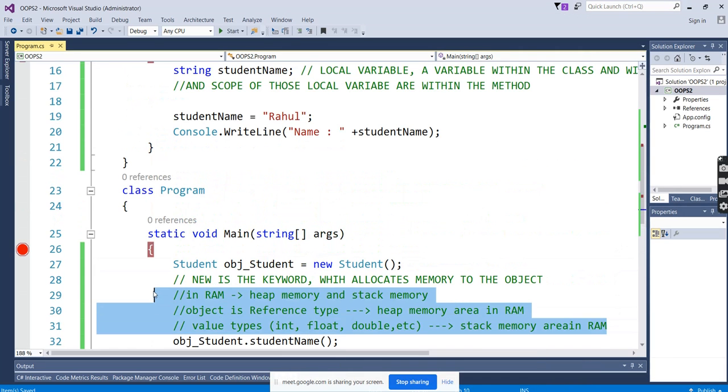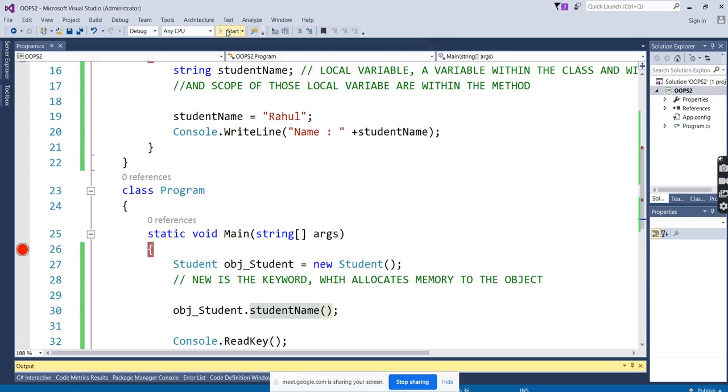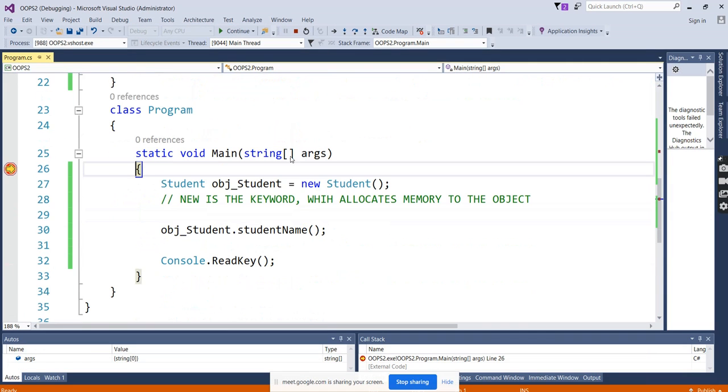This is about the new keyword. What will we do with it? We allocate the memory for the reference variable in the heap memory area. By this object, we can access the method's name. We have just seen this example. For those who have just joined now, they can see the flow.